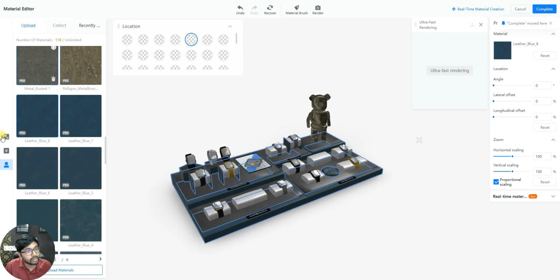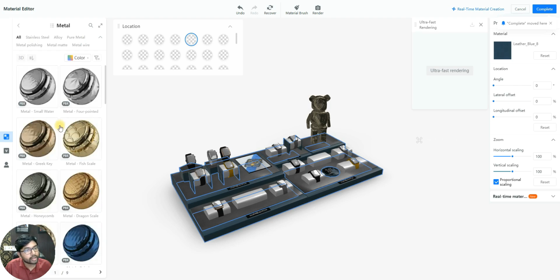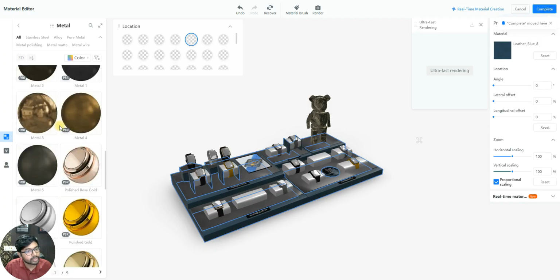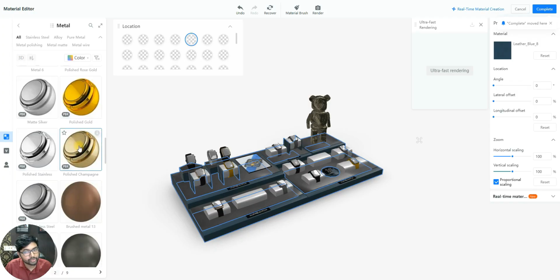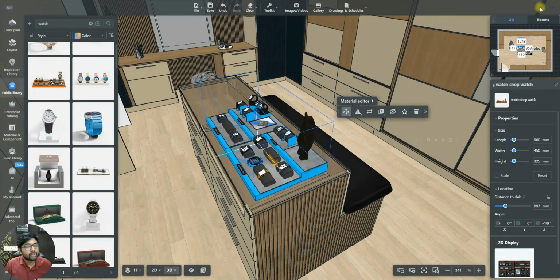Or if you'd like to update this with some kind of a metal finish also, then you can just use your public library of material, and there you will find a specific category named metal. Click it, and here different metals and their finishes are available. So in this case, I can just go for the sapphire finish. Can you see? And finally, if you're okay with the output, just click on complete, and this material we edited will be updated in your main model as well.